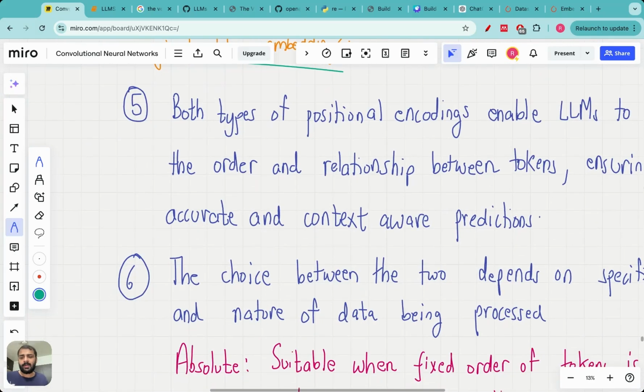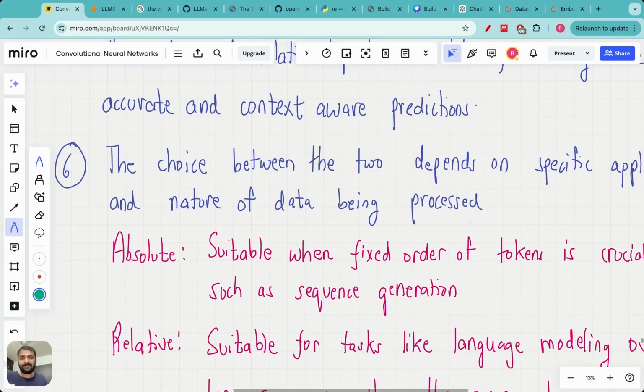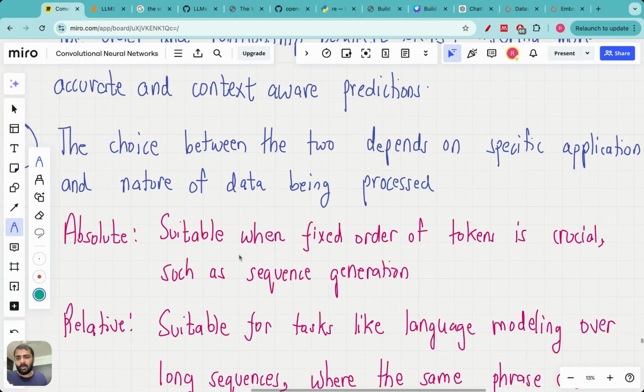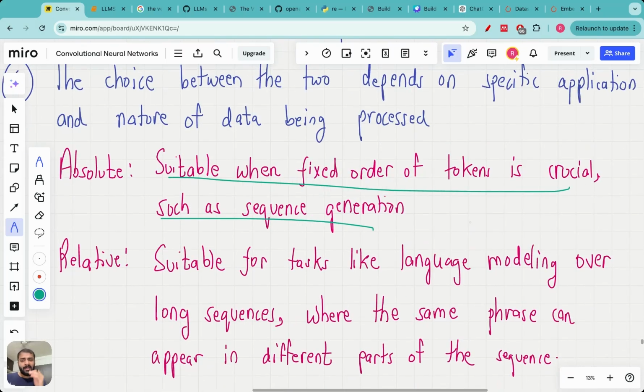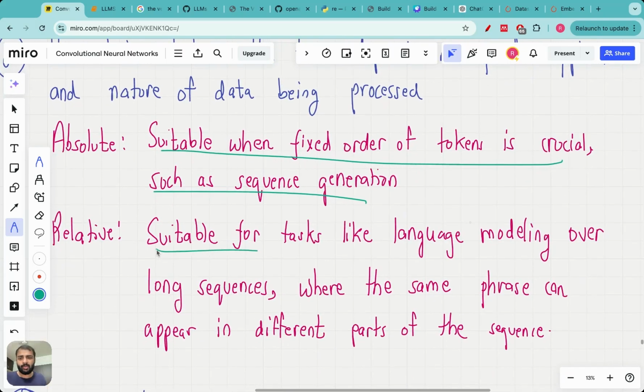So, what are the advantages and disadvantages of both types? Absolute positional encoding is very much suited when a fixed order of tokens is crucial, such as sequence generation. GPT uses absolute positional encoding, and it is more commonly used than relative positional encoding. Relative positional encoding is actually suitable for tasks like language modeling or long sequences where the same phrase can appear in different parts of the sequence, so it can also be used. But today we are going to learn about absolute positional encoding.